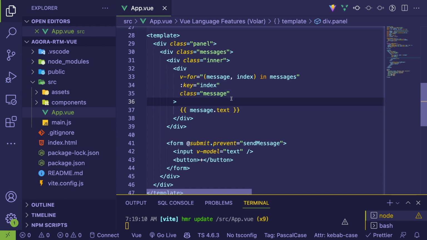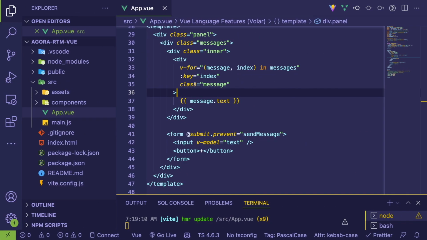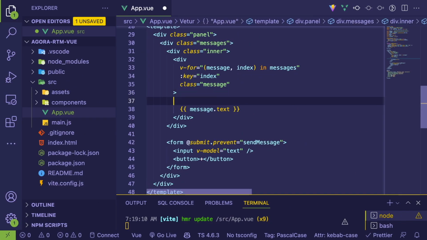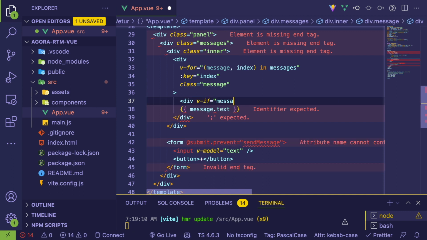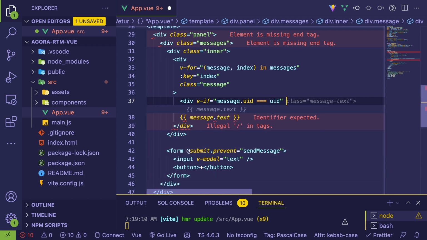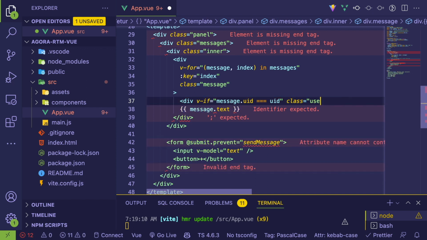So the next step is we want to put a prefix here that says "you" if it's me who sent the message, or "them" if it's someone else in the chat room who sent the message. We're keeping it basic. We're not putting timestamps or actual usernames. So let's add another div here. I'm going to say v-if message.uid is triple equals UID, and I'm going to give this a class of user-self, so we can style it later. User self.